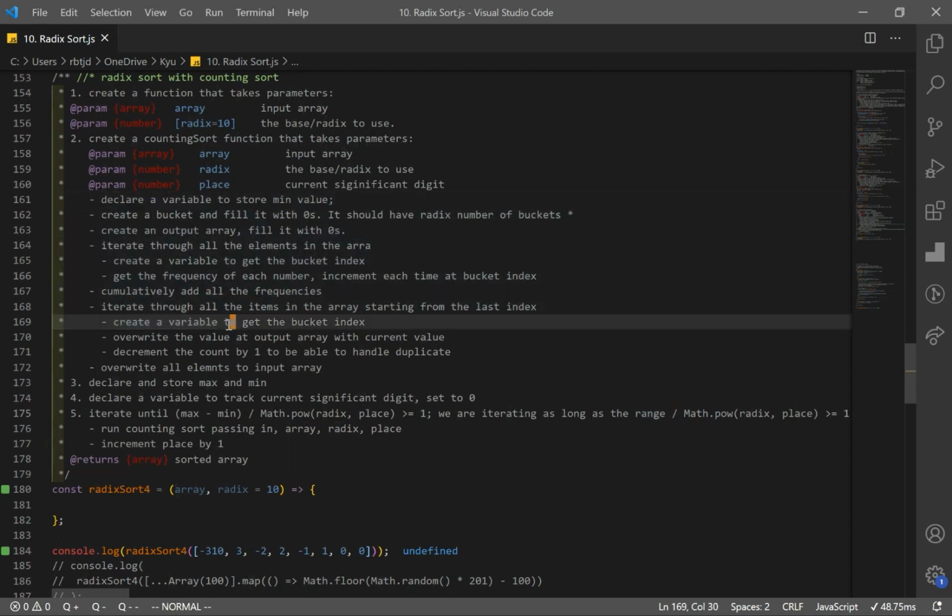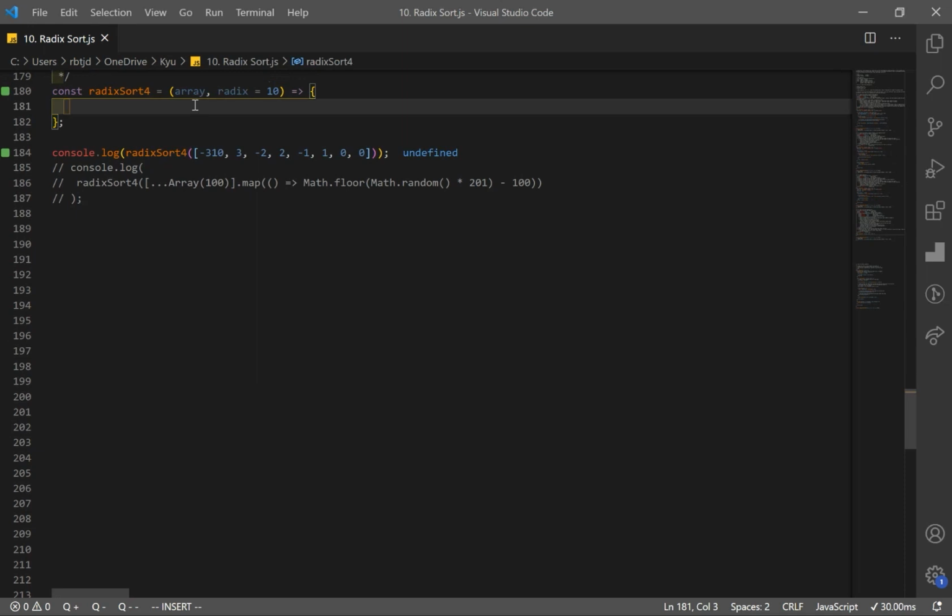If you don't, go back to counting sort and review how it works. Other than that, I think we can actually start coding now. Okay, so I have my function which takes in two parameters, array and radix, and I gave radix a default value of 10 because that's easier to work with. First thing I want to do is create my counting sort function.